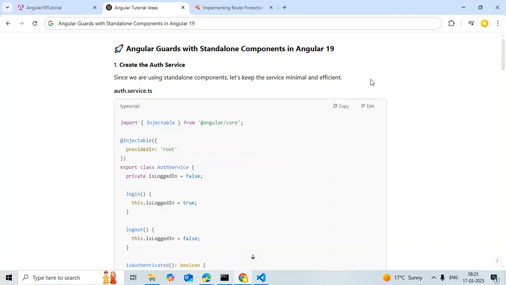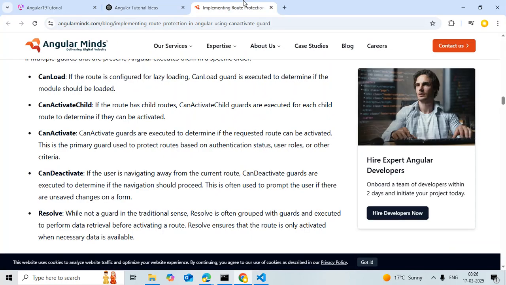Angular guards are like gatekeepers that help control navigation in our application. They decide whether a user can enter, exit, load, or access child routes. This is one of the most super powerful features for implementing authentication, authorization, or even pre-data fetching. In Angular, we have five types of guards.